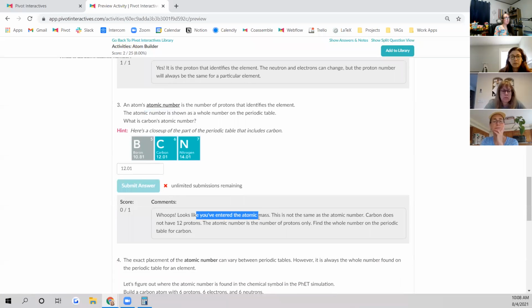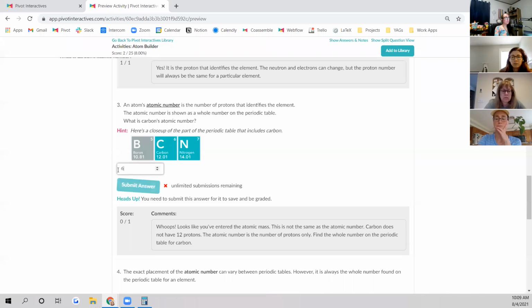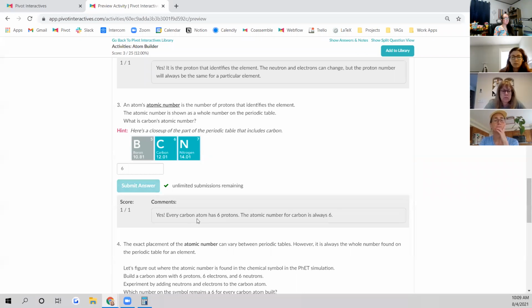Whoops, it looks like you've entered the atomic mass. This knows that I didn't enter in the correct answer. In fact, we've programmed this one to tell me that that number is the atomic mass. We can actually set up a whole bunch of different feedback points based on a bunch of different numbers. So if I had typed in boron is 5, whoops, it tells me again, that's an incorrect answer. Now let's put in the correct answer for carbon as 6.